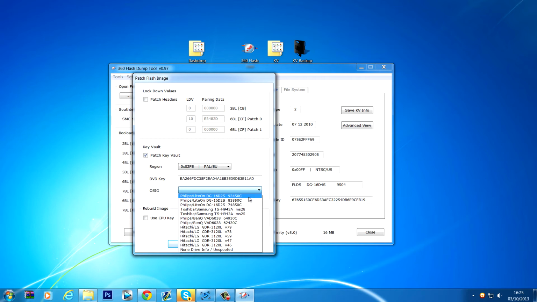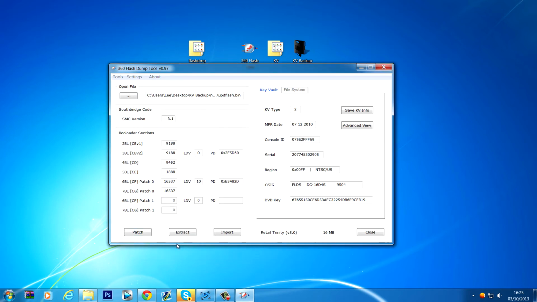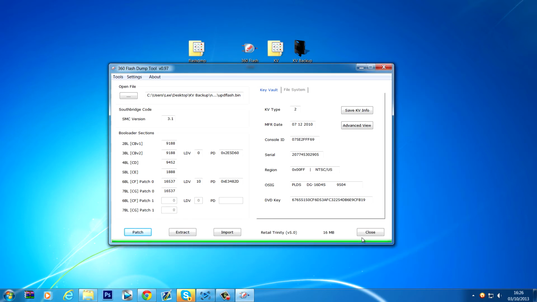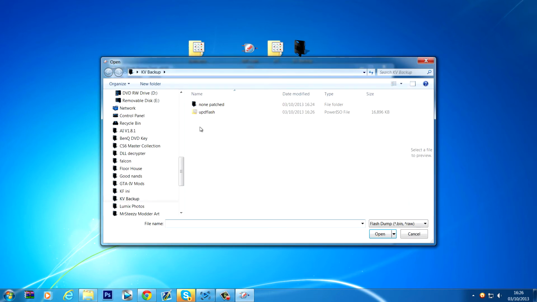Now for some reason it does not have a DG4S, so I'm still unsure what to do here, whether just to do a 2S and hope that it works, or non-drive info / unspoofed. I might just see what happens if I leave it blank at the moment and click OK. And now I'm going to save it as UPD flash .bin, and now open that up again.